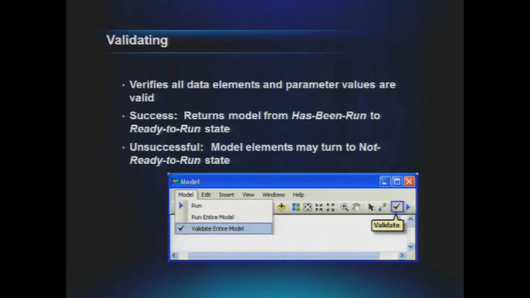It's always important to validate your model, especially if you're getting it from somebody. If you get a model, don't just take it at face value that it's ready to go. Just because it looks like it might be ready to go doesn't mean that it necessarily is. So definitely use validate for that.